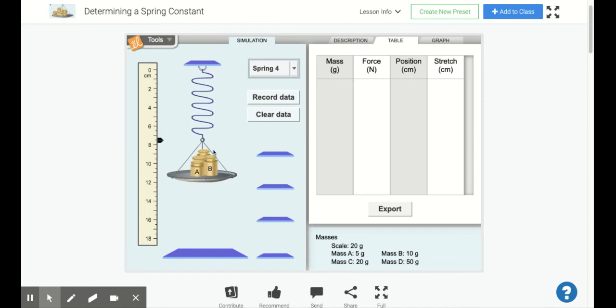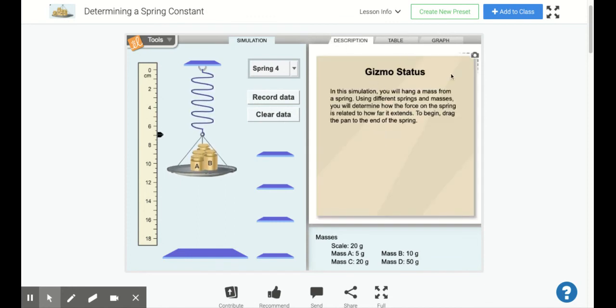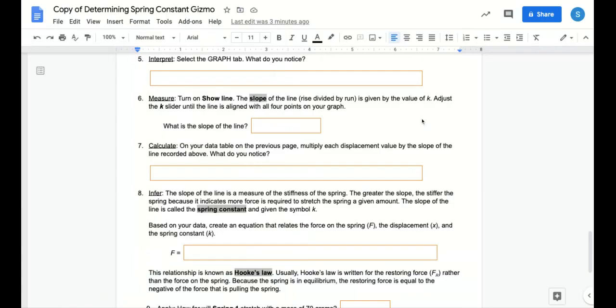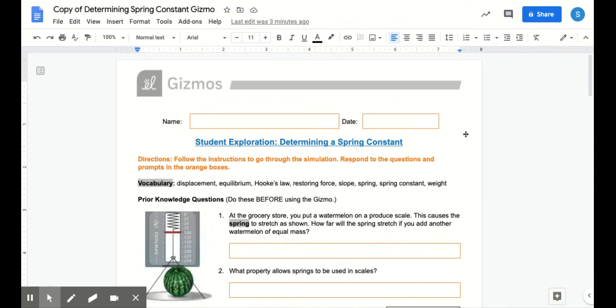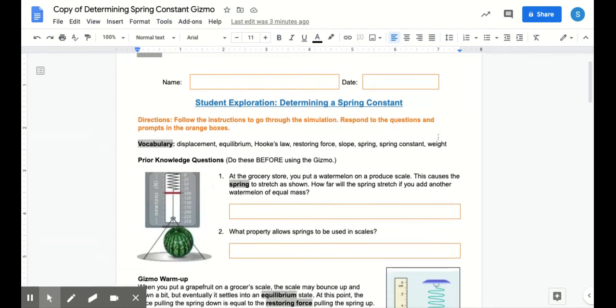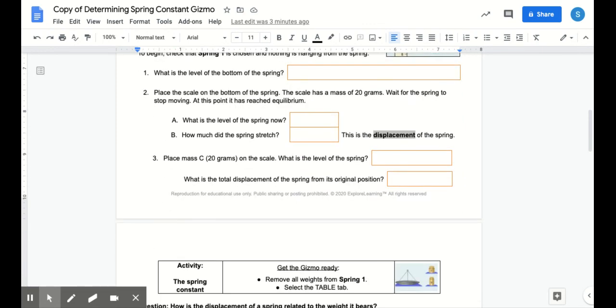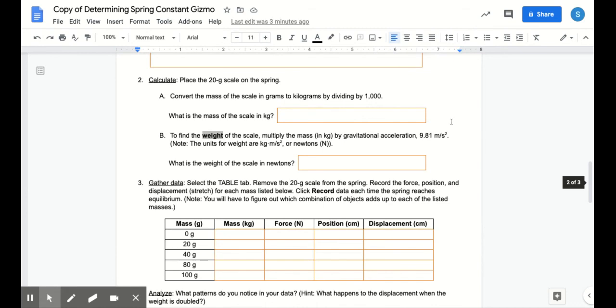Okay, so this is what it's asking you to do. The description is just giving you some information on what it's doing, but you're basically going to work in the table and graph section of this. When you guys open this up, find this here. This is a shorter gizmo. It's only 3 pages worth of questions. You can click on this, which is a link to the website. It goes through very specifically what all of these different vocabulary words are and gives you visual representations of it.